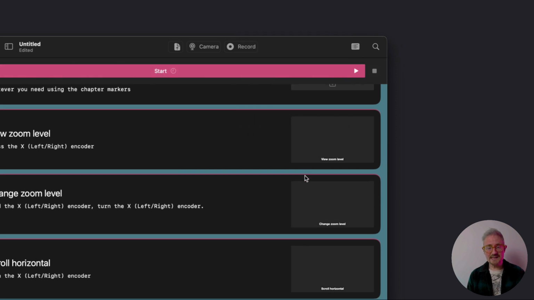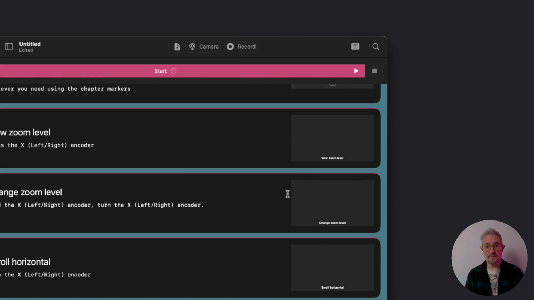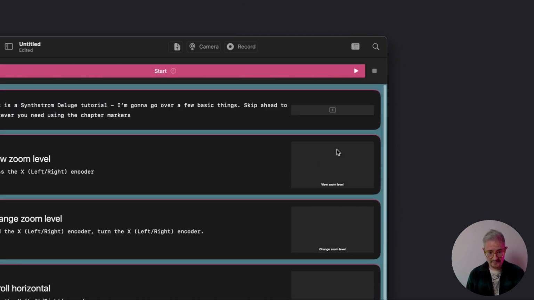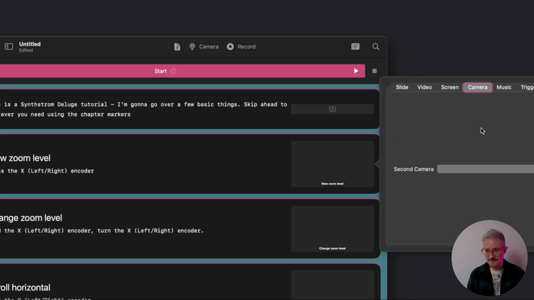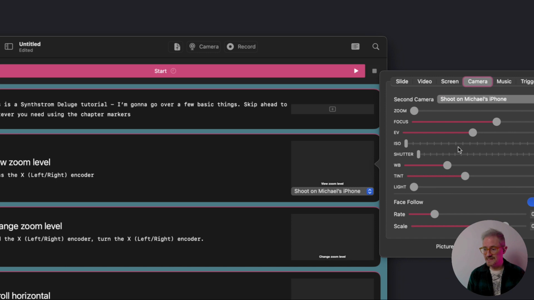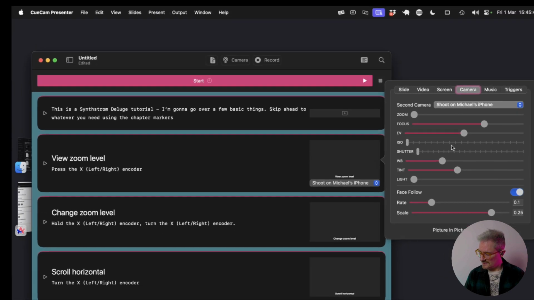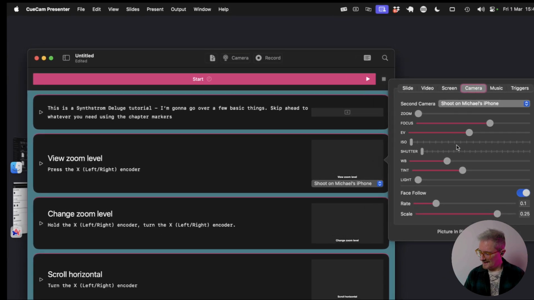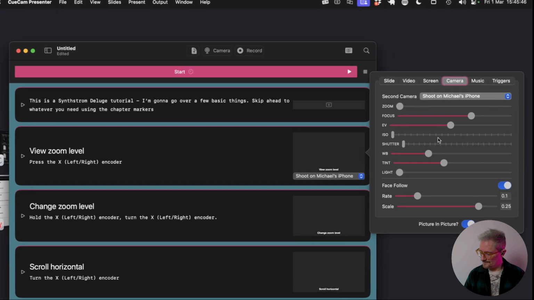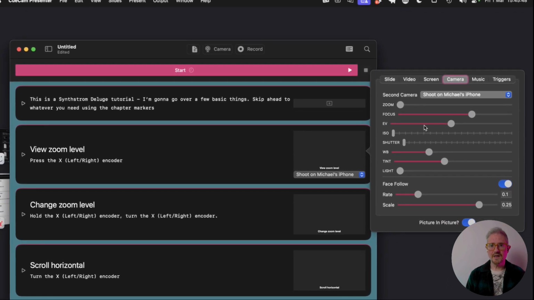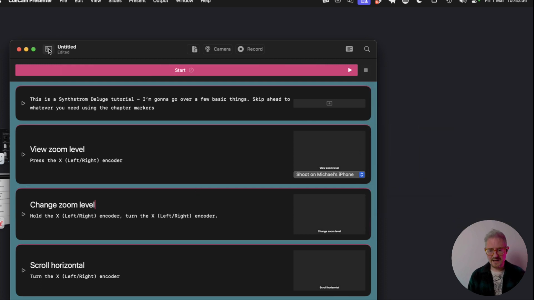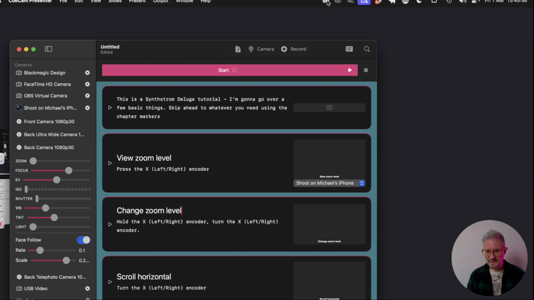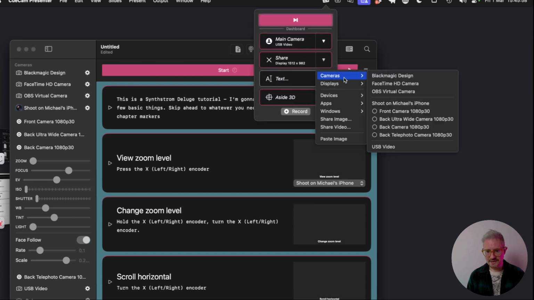So let's start by saying, okay, when we share, we want to share the Shoot camera. So let's just grab that. Okay, and you see straight away when we share it, let's see if I can zoom out a little bit. You can see we've got all these controls, so we can actually zoom in and adjust things, which I will just quickly show you.